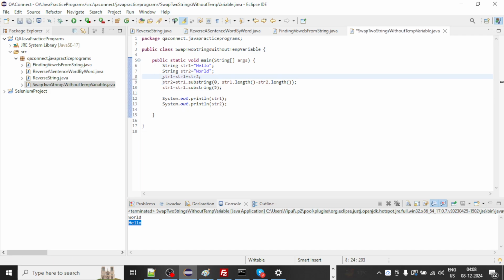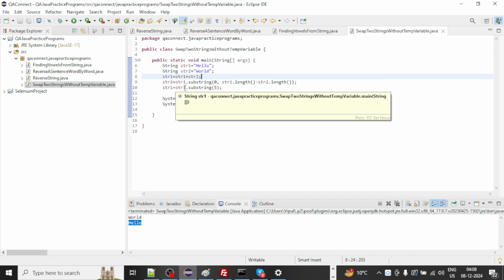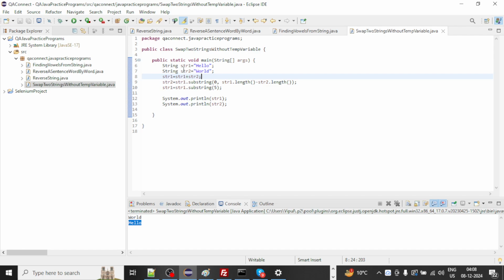So I think this is enough for this video, and in this way you can explain to the interviewer as well. This will help you swap the two strings without using a third variable. I haven't used a third or temp variable in this. I just used these two variables, and these two variables contain the two strings only.